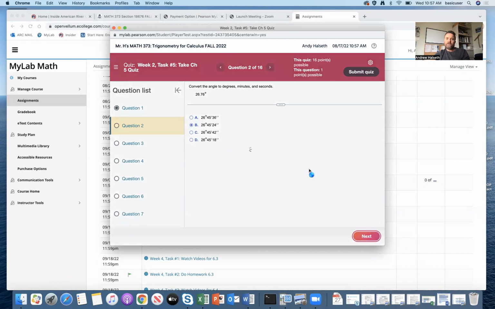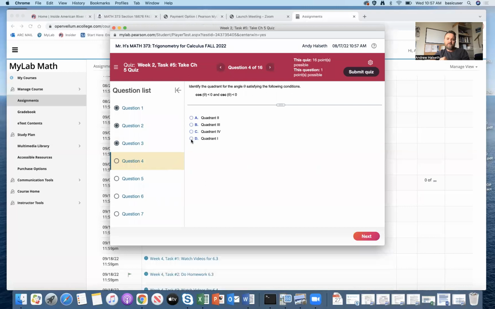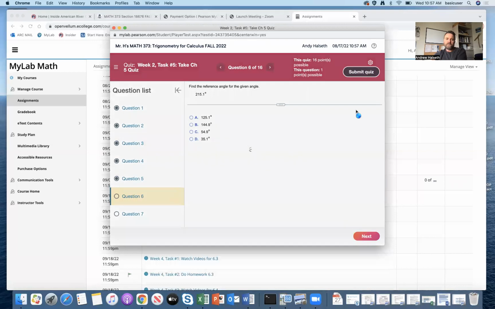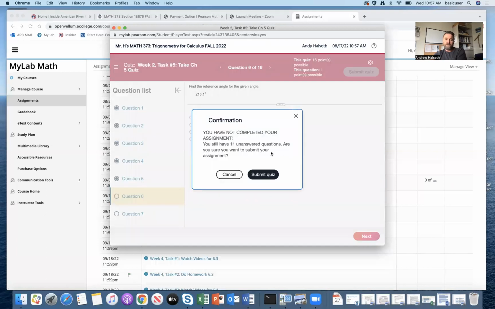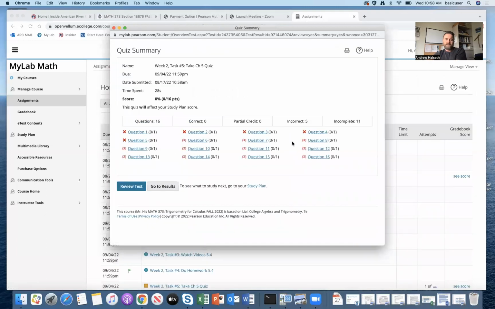All right, so it's not that same feature as the homework where you get that immediate feedback of whether you got it right or wrong. Okay. And then once you're done, you're going to click the submit quiz. All right, let's maybe answer one more question. All right, good enough. You submit the quiz. How did I do? Oh, you haven't completed it. It's okay. I'm good. And I didn't do well at all. I got a 0%. Okay.